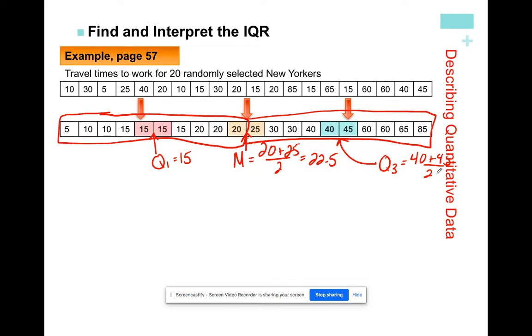So that's going to show up here. Again, Q1 being halfway between 15 and 15, which is just 15. And then Q3 being halfway between the 40 and 42.5, or I'm sorry, 45, which is 42.5.